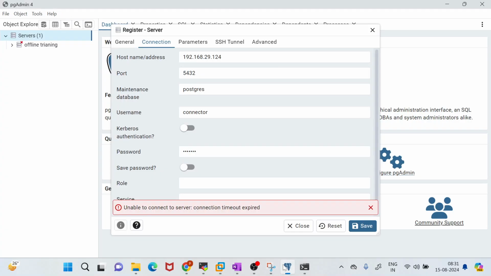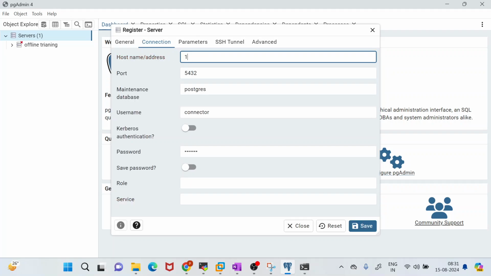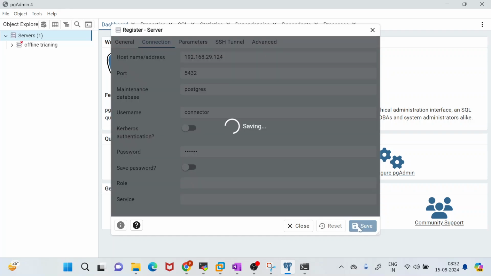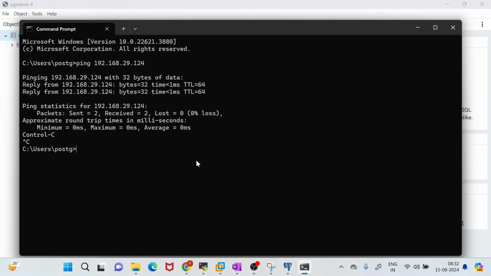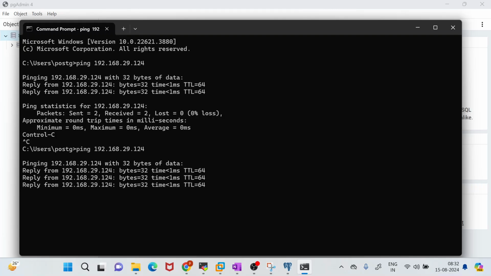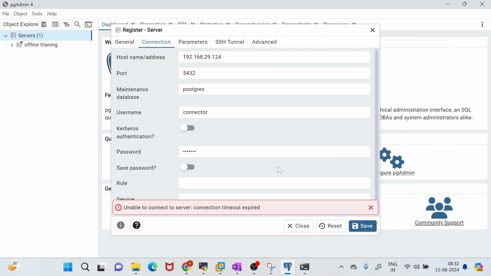Then why are we getting this connection timeout 192.168? Let me check. Is there any space? 192.168.29.124. It should not get connection timeout because we have connectivity between my Windows machine and this Linux machine. Okay, so if you see 192.168, it is pinging. Why are we getting the connection timeout?